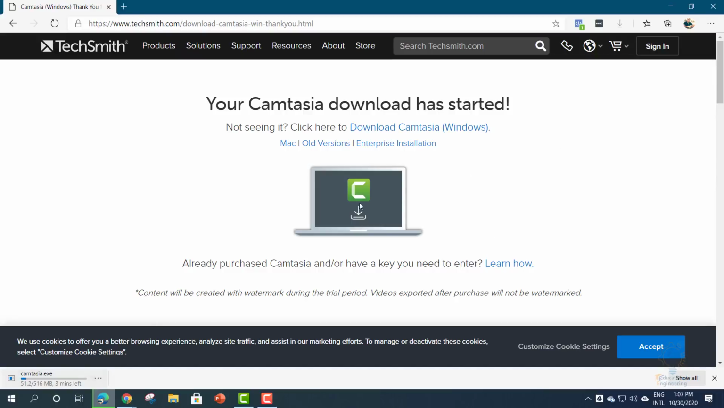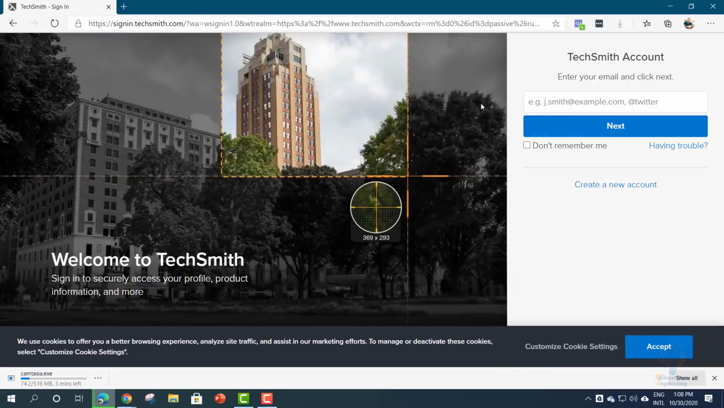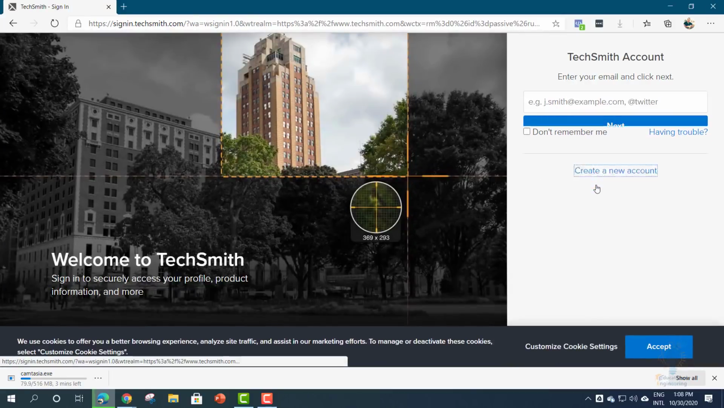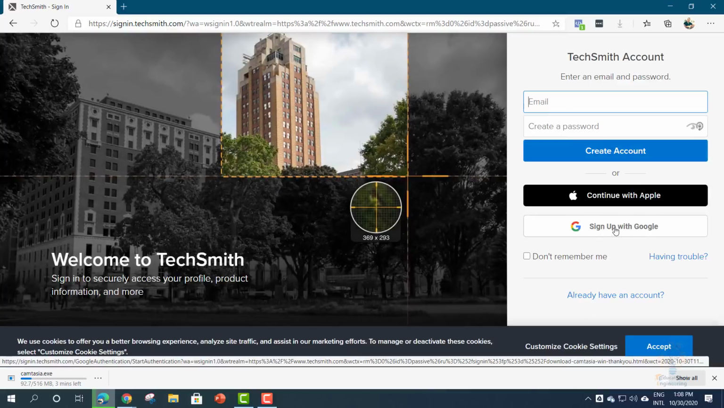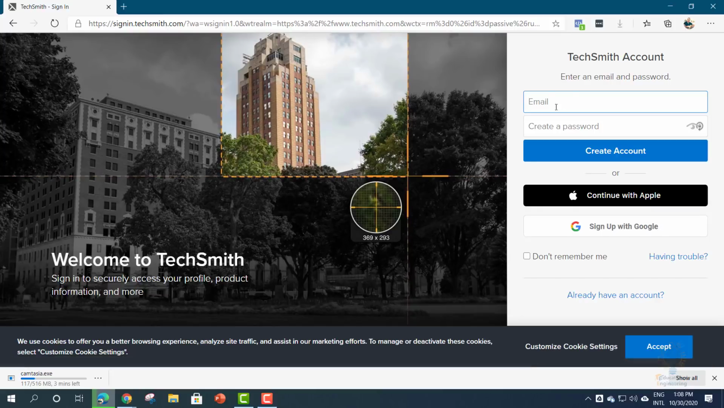simply while the download is getting the software right here, you can click here, sign in. And in the sign in page, you can click create a new account. And here I usually use my Gmail account to sign up on any service. It's the most secure way. So click sign up with Google if you have an account. If you don't, you can write your email address and create a password, then hit create an account. So I will sign up with Google.